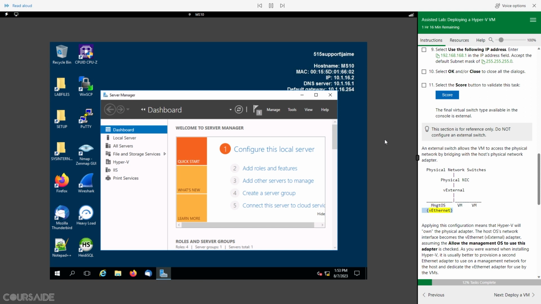Applying this configuration means that Hyper-V will own the physical adapter. The host OS network interface becomes the vEthernet vExternal adapter, assuming the Allow the Management OS to use this adapter option is checked. As you were warned when installing Hyper-V, it is usually better to provision a second Ethernet adapter to use on a management network for the host and dedicate the vEthernet adapter for use by the VMs.